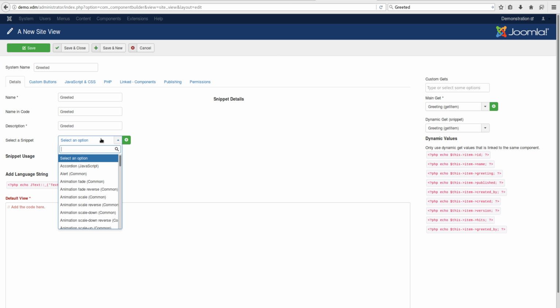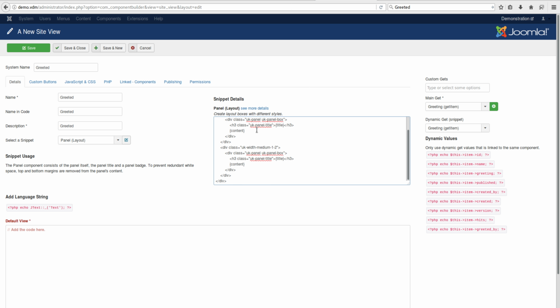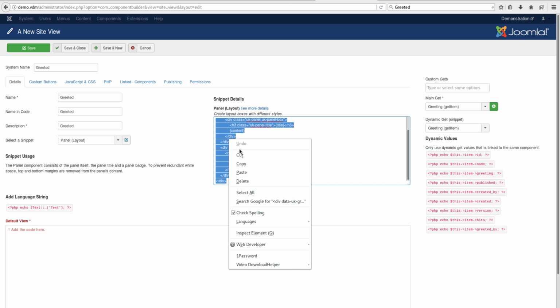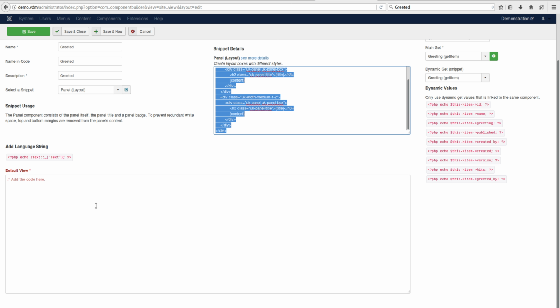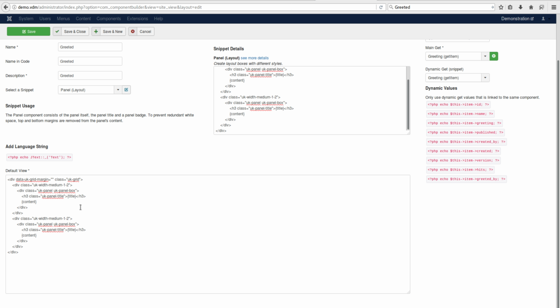We're going to make a nice display here. So I'm using panel. I'm going to copy the panel snippet and paste that in here. And the title, I'm going to make the name, and the content will obviously be the greeting.